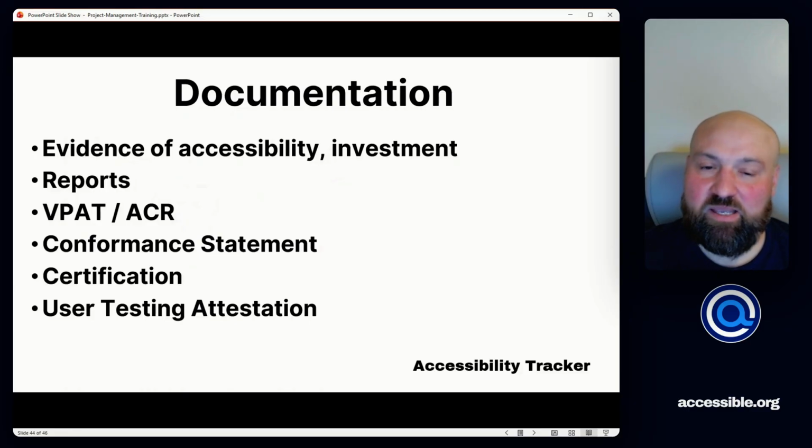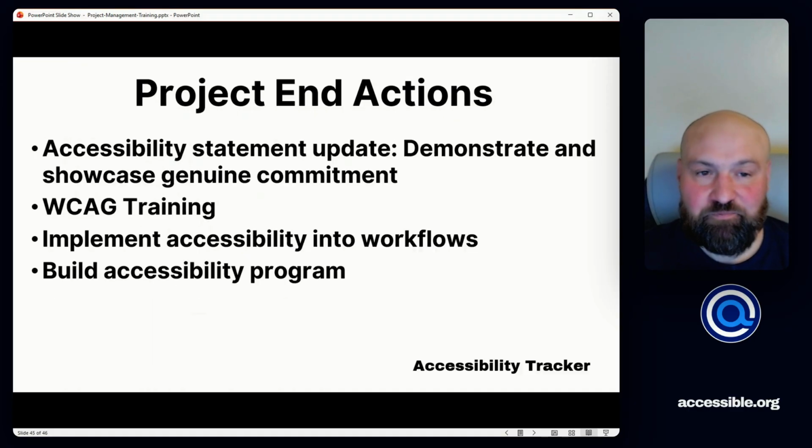The difference being that the conformance statement is bound by the rules from the W3C, so the World Wide Web Consortium. They are the makers and the organization responsible for maintaining the Web Content Accessibility Guidelines. With certification, you'll have provider certification. And then also here I have user testing attestation. So these are all different types of documents that can really speak to our accessibility and the work we've done.